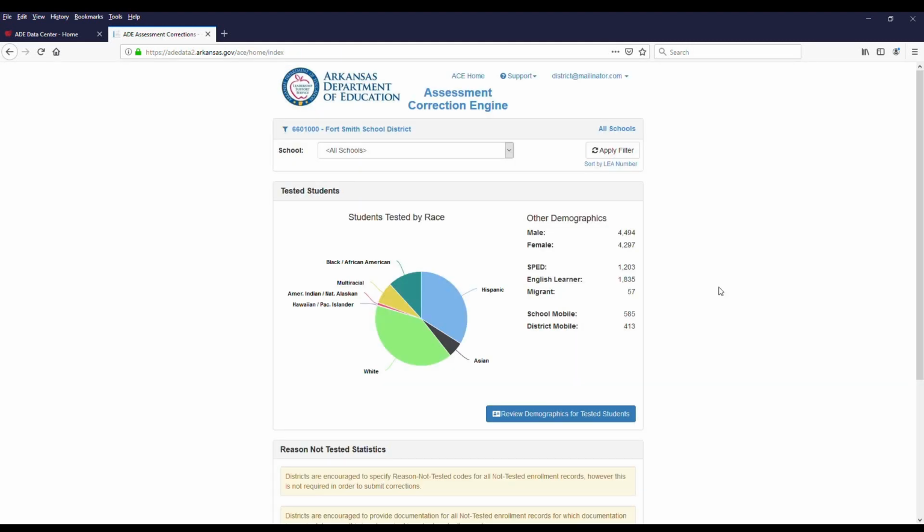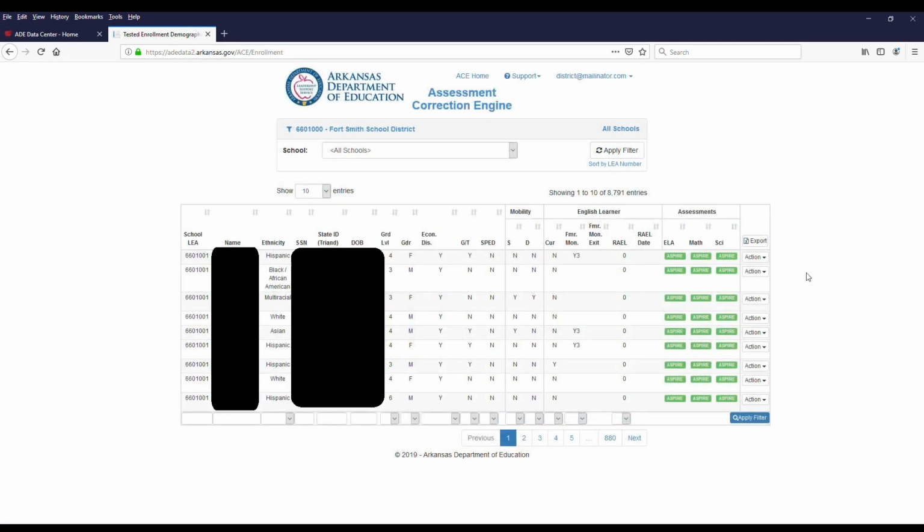Another correction process you can make regarding your district and school data are demographic changes. Selecting the Review Demographics for Tested Students button will direct you to the demographics page. The only demographic changes that districts and schools can make are students who are first year in the United States.